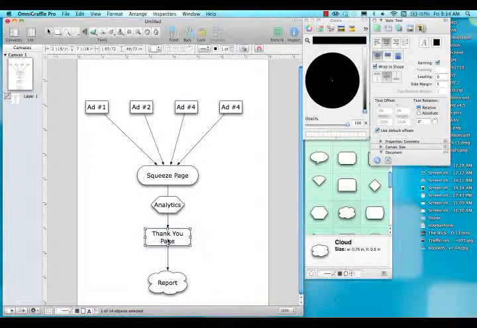Your first goal that you want Google Analytics to say is, did they make it to the squeeze page? Okay, most importantly, the next step is, if they made it there, did they make it to the thank you page, which means they opted in. So Google Analytics can tell you all that.